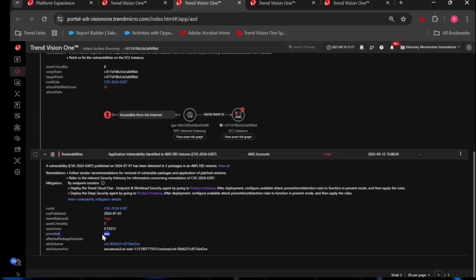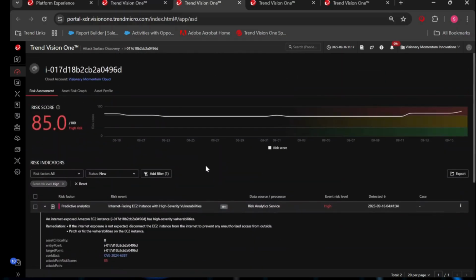Who is the provider? AWS is the provider. And what are the mitigation steps? You can use this endpoint and workload security. What you can do is put the IPS rule into prevention mode. So meanwhile, while you are not patching it, it will be able to block it by the Deep Security agent or by the endpoint workload security.